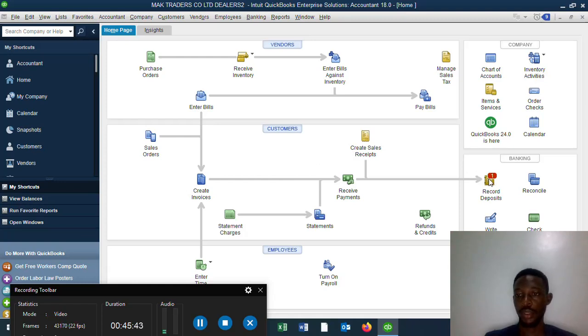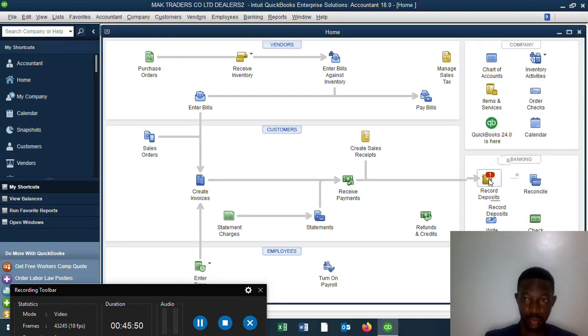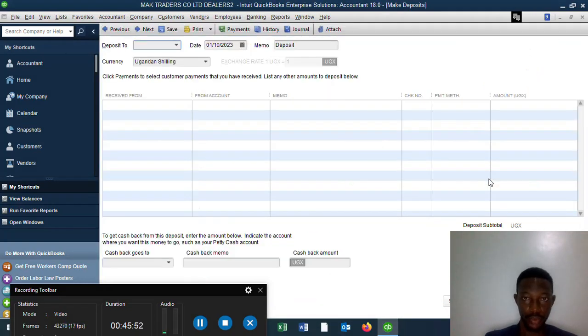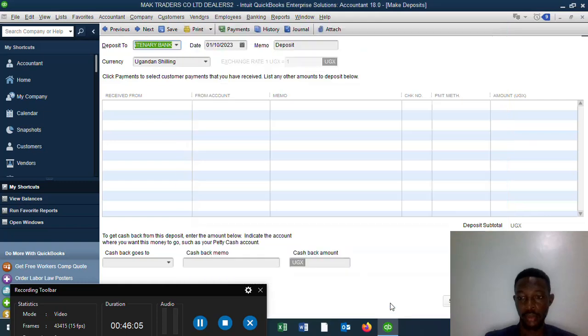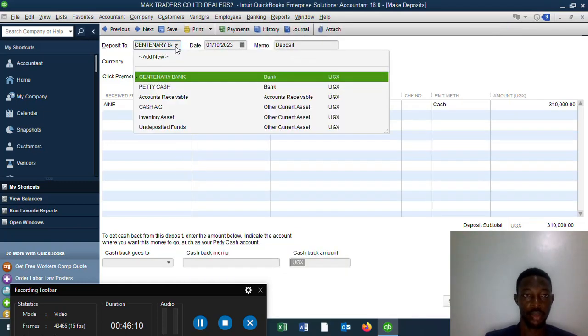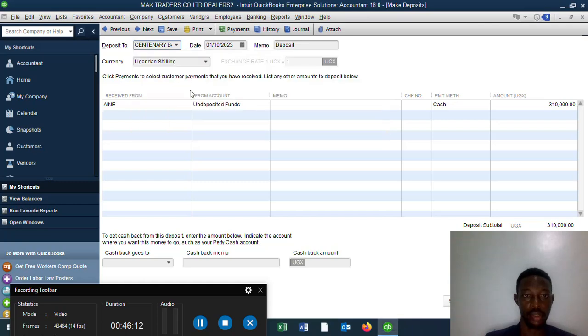So when you make a sale, come and deposit the money to the account you want it to be. So I take this amount, I choose where I want it to be, and I put it in the bank, and I say save and close.